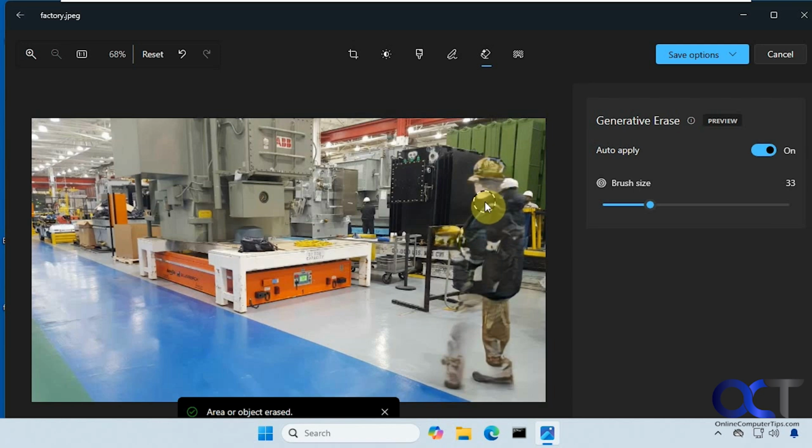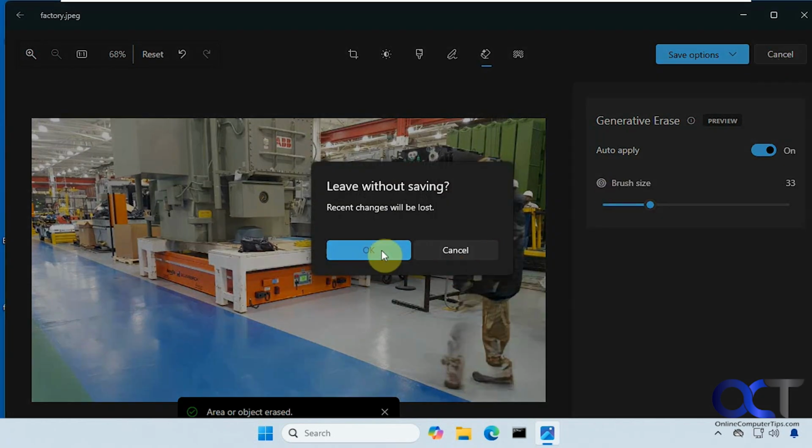All right, so as you can see, it's a pretty cool feature, but it's not going to work for every type of picture. It's more for just basic pictures or photos that have kind of a pattern type background, not something detailed like this.